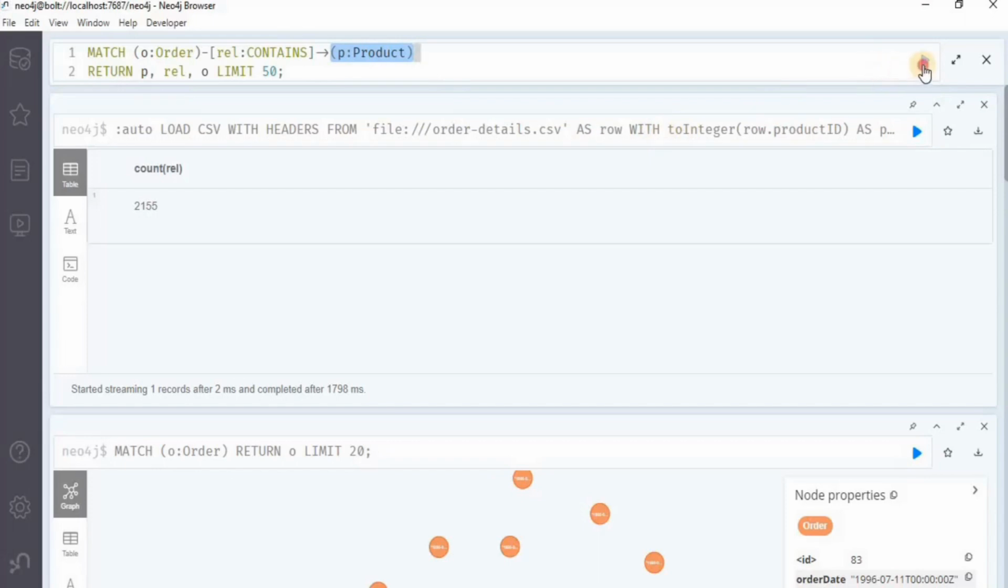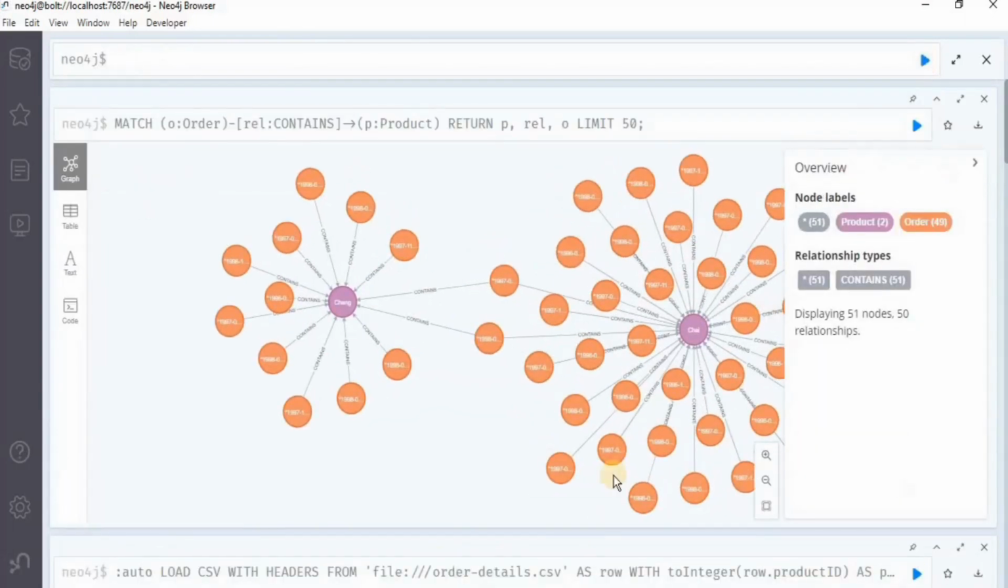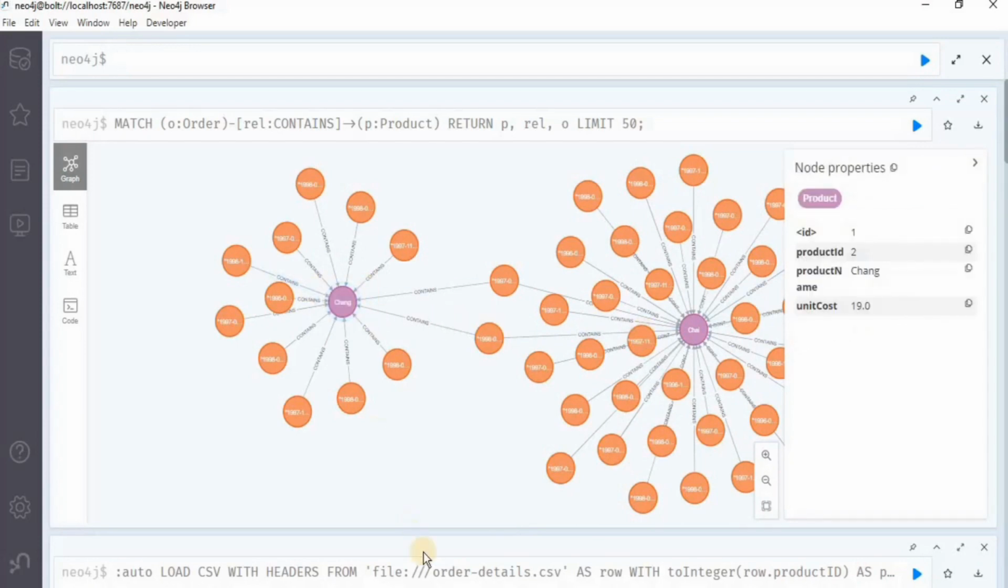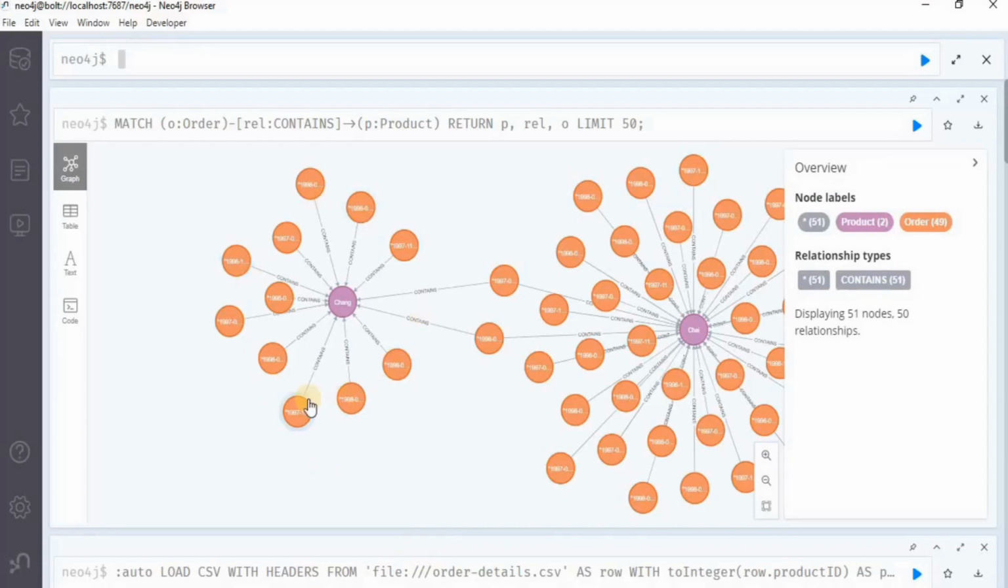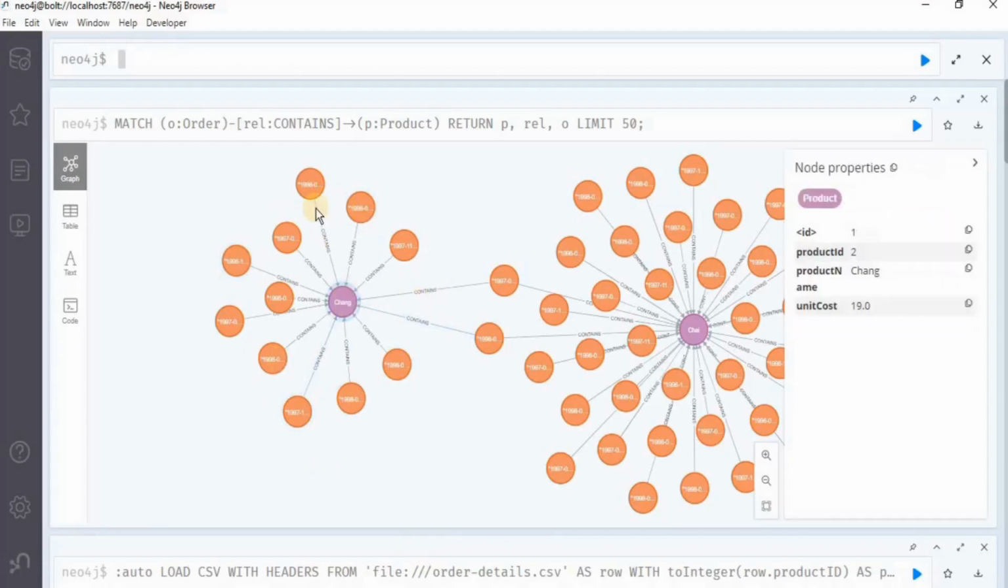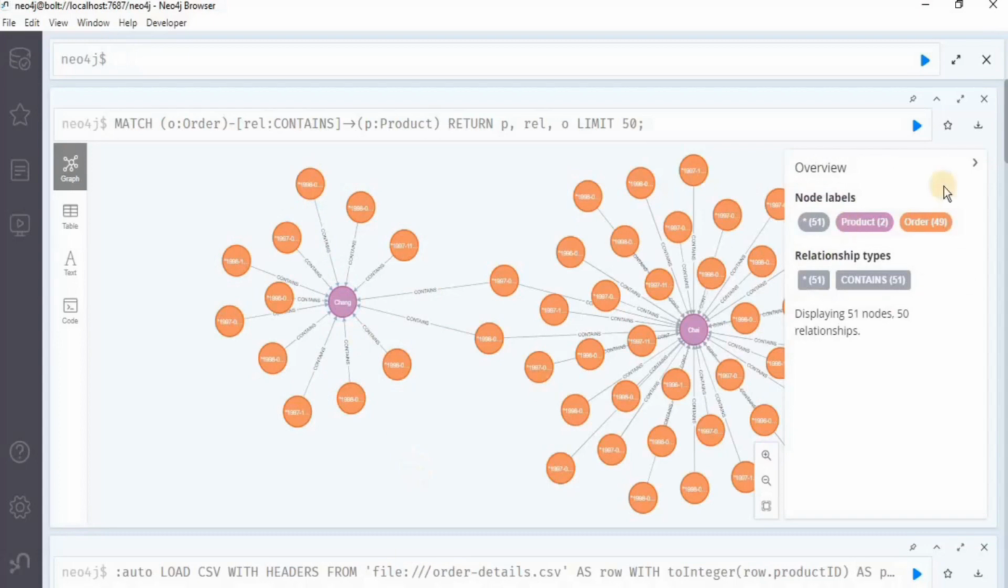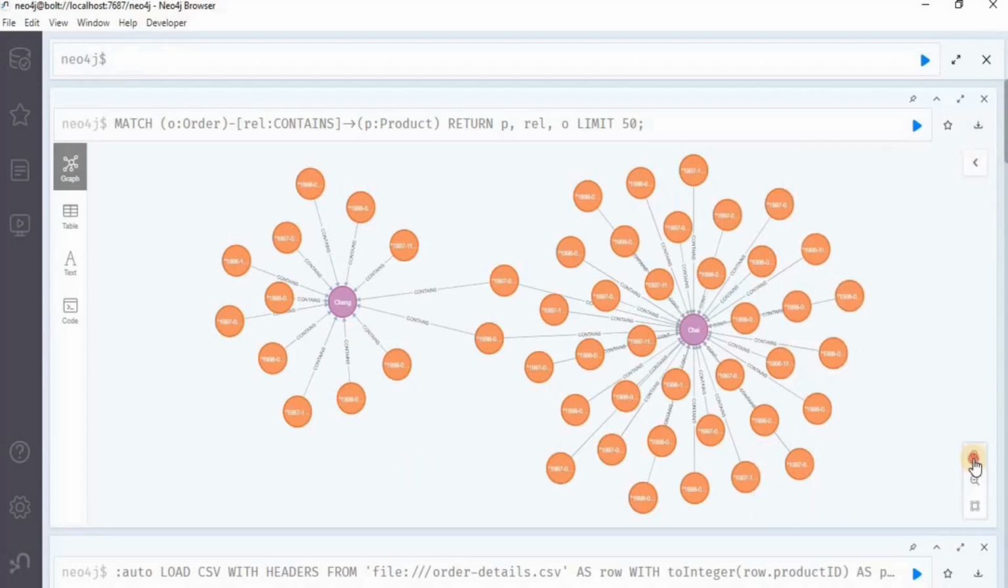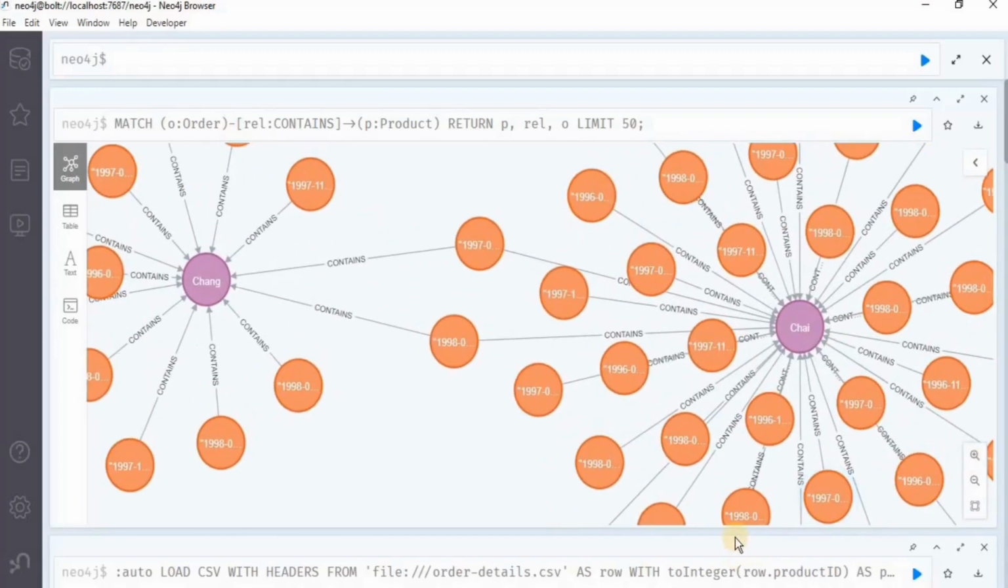Okay, let's execute it. And you can see that a beautiful graph has been created for us. The purple nodes show the products, the orange nodes show the orders, and the gray lines between them show the relationship between the nodes. So if we try to read this graph, let's zoom in a bit.